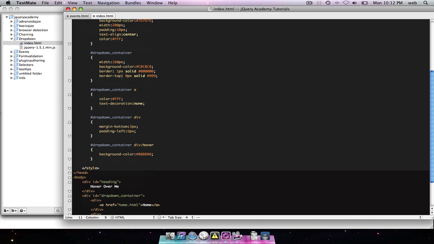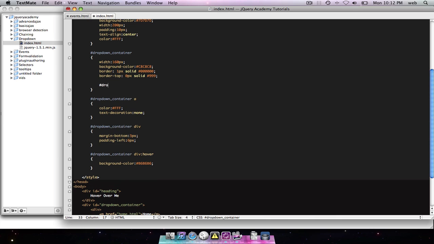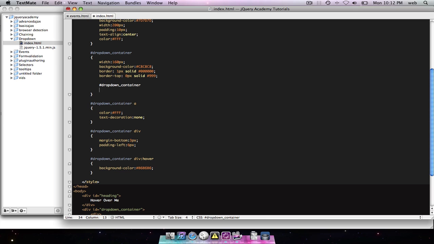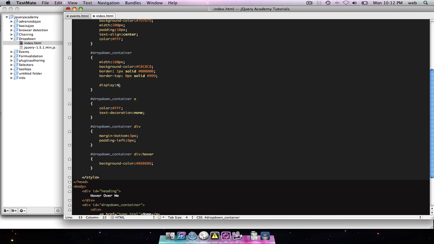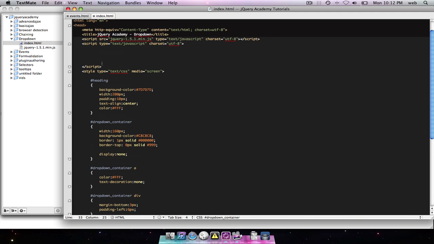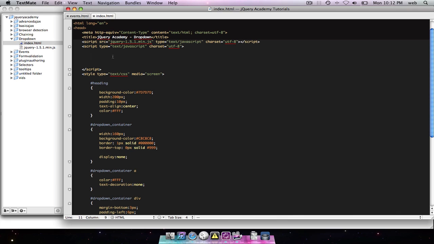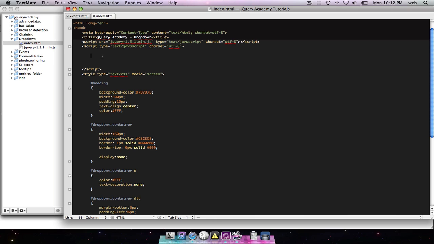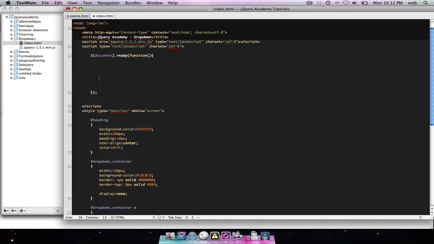So in order to do that, we're going to start off with hiding the drop-down container. Oh, whoops, what am I doing? Don't want that there. I'm going to go display is none. So basically that's going to hide the drop-down container right there. And then since it's not visible right now, it's going to start invisible and then it's going to appear. So basically we're going to use the document.ready, which is going to run this function when the document is ready. So in here we're going to put the majority of our code.